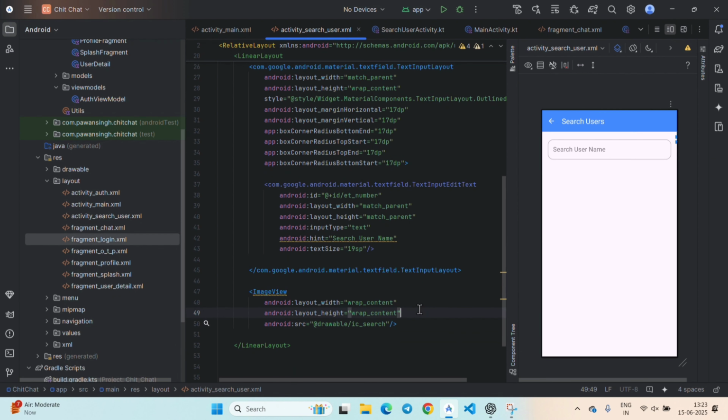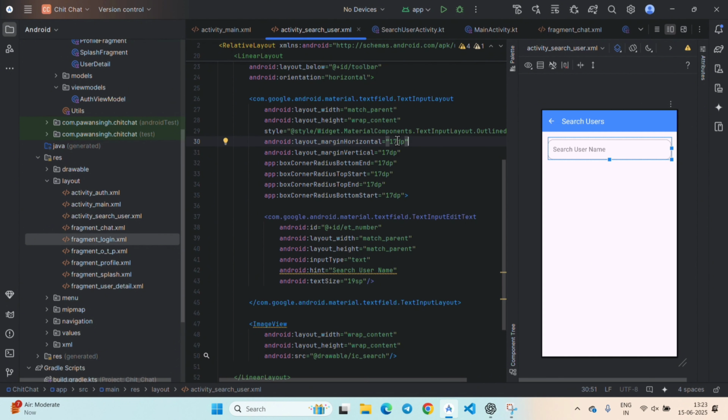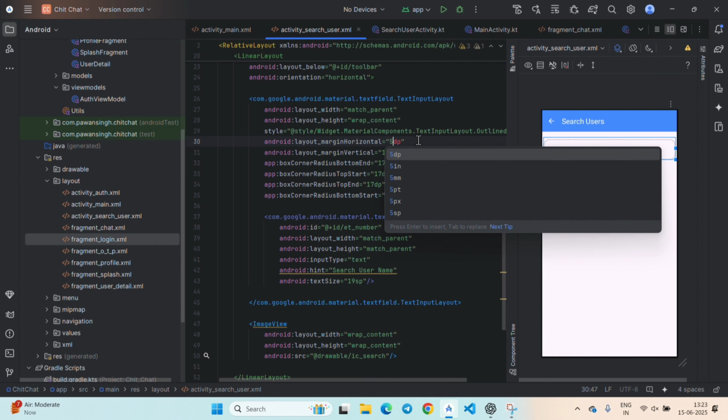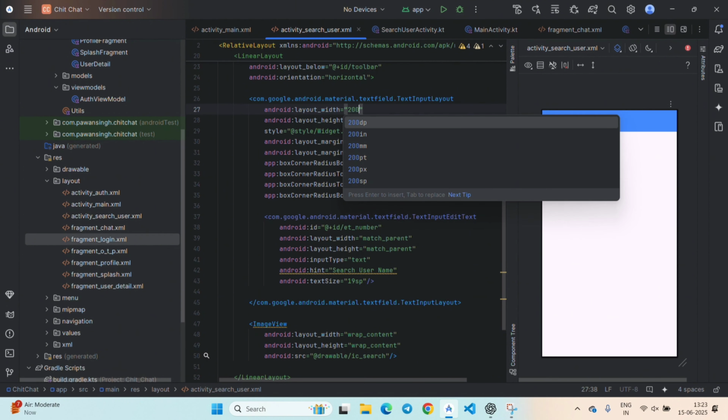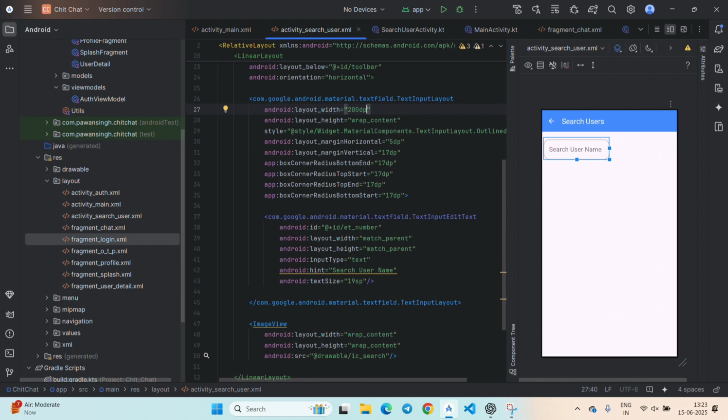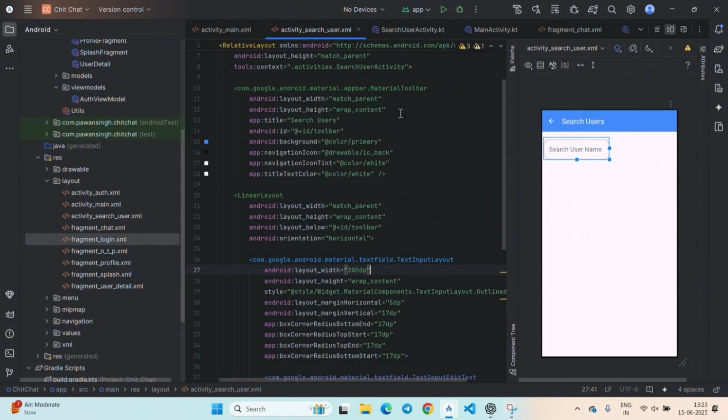So let's move to our edit text first. Here you can see we have given it margin horizontal and vertical. Let's change this margin horizontal to 5 dp and also change this layout width to 200 dp just for seeing the search icon. But our search icon is still not visible because it is white in color.